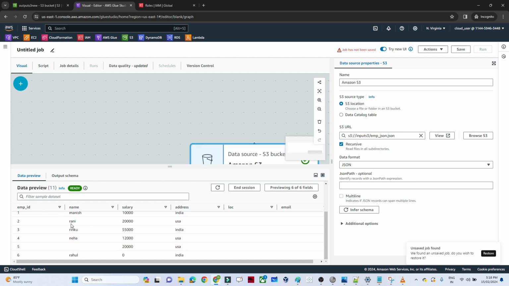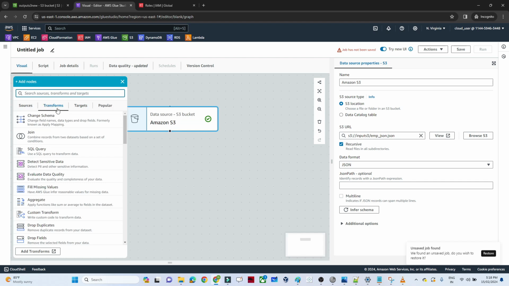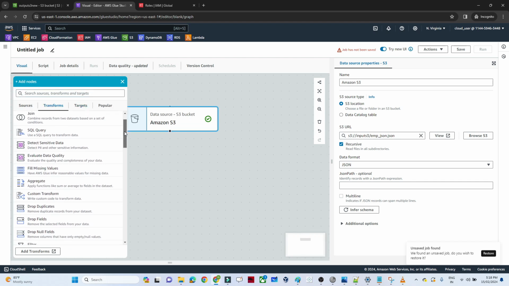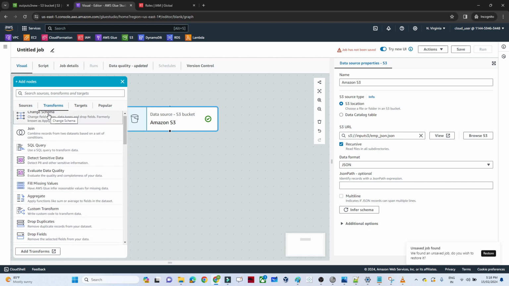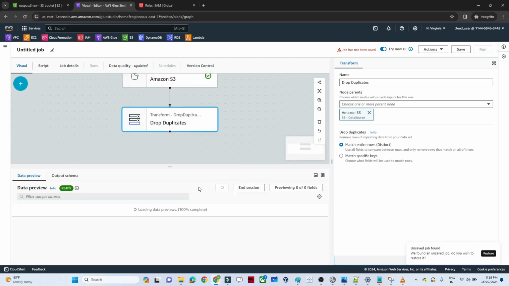So we have to remove duplicate values. What we will do, I will select the S3, click on the plus, go to the transformation. In this transformation you can apply multiple transformations, like if you want to change a schema, perform a join, handle missing values, aggregation, drop duplicates, drop fields. These are all the different transformations available which you can apply. Now what we need is to delete duplicates, so I'll select drop duplicates. Now click on drop duplicates.